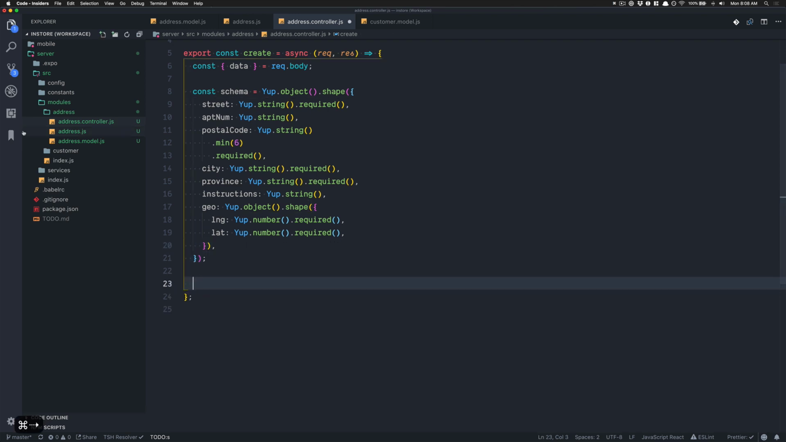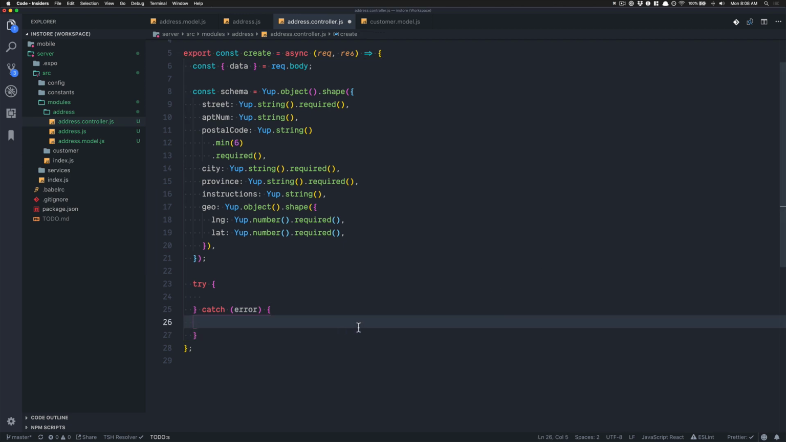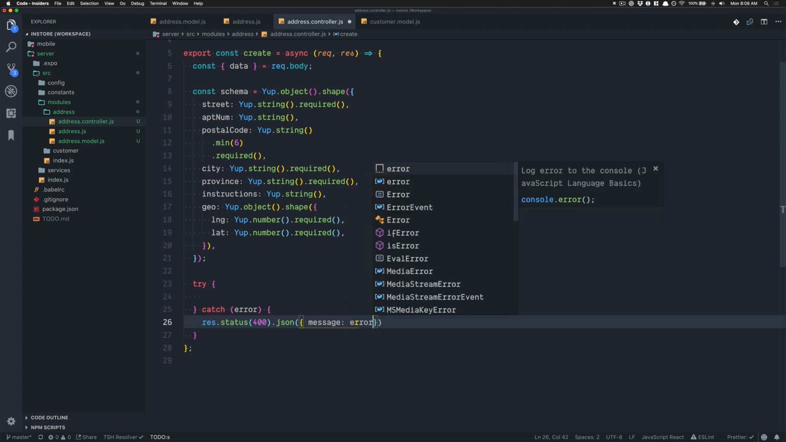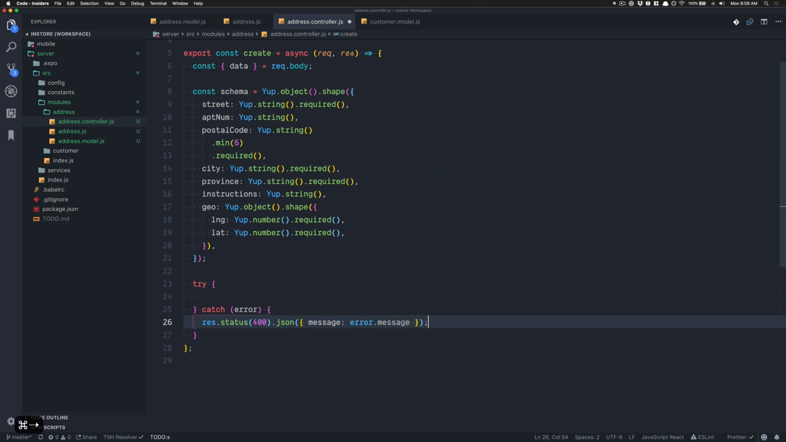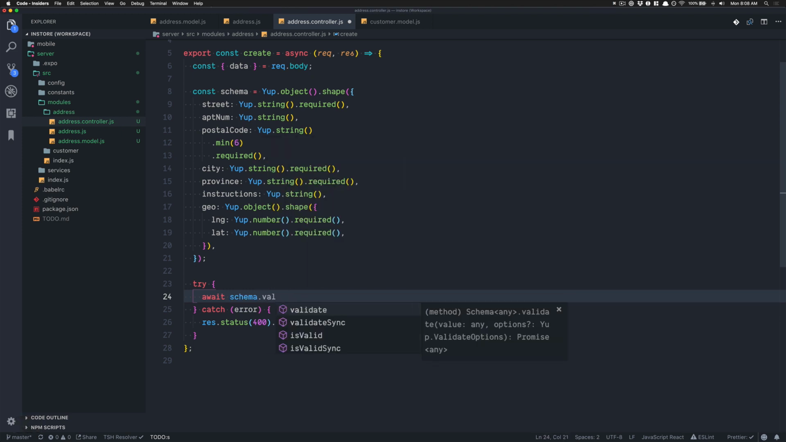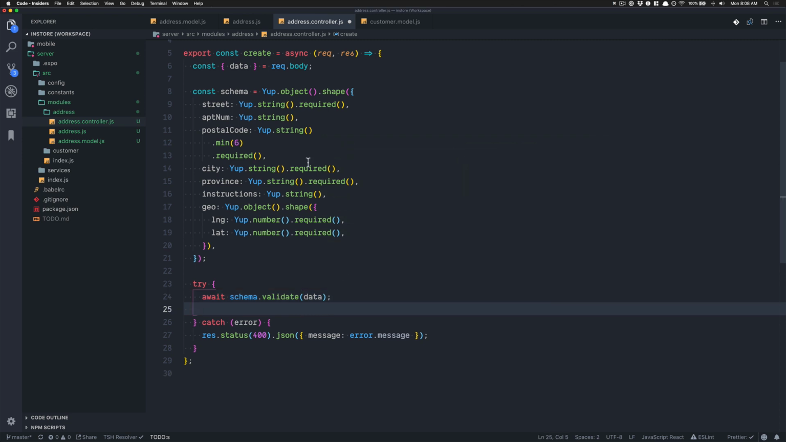Don't worry, we're going to test it. And for seeing the error, the way we're going to handle this is, first, when we have an error, we're going to return a status of 400, and the JSON is going to have a message key with the error message, like that. Else, in the try, the first thing is to await the schema.validate. So you can call validate inside your schema, where you just need to pass the object you want to validate. This is the data coming from the request body.